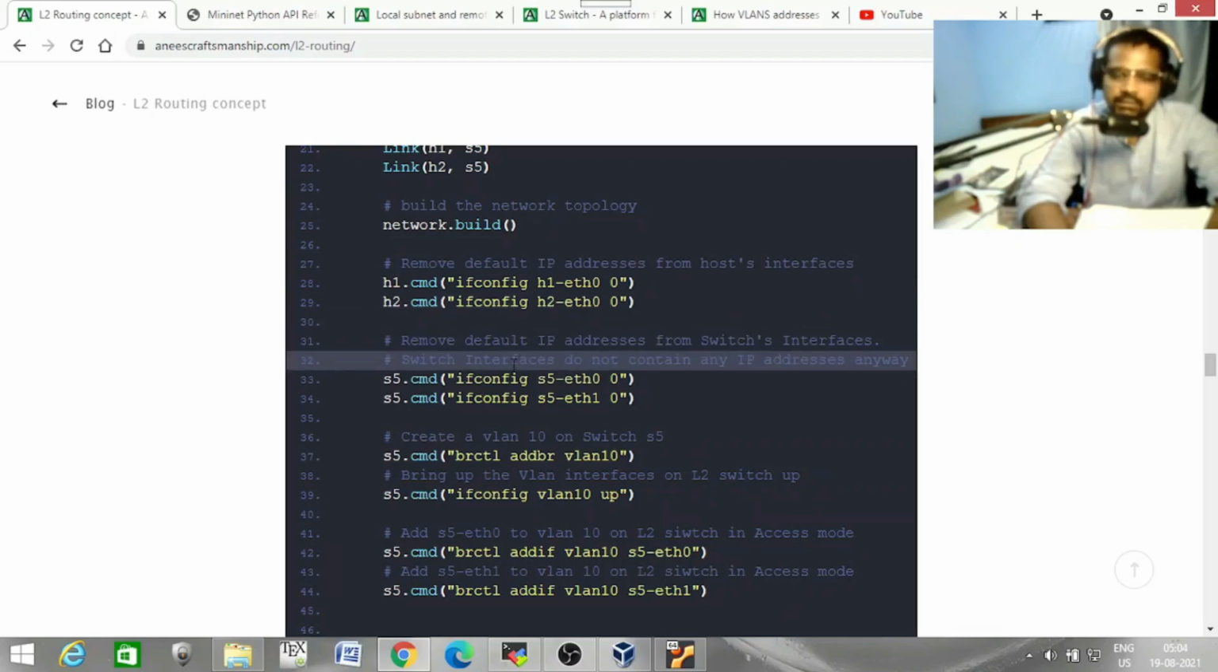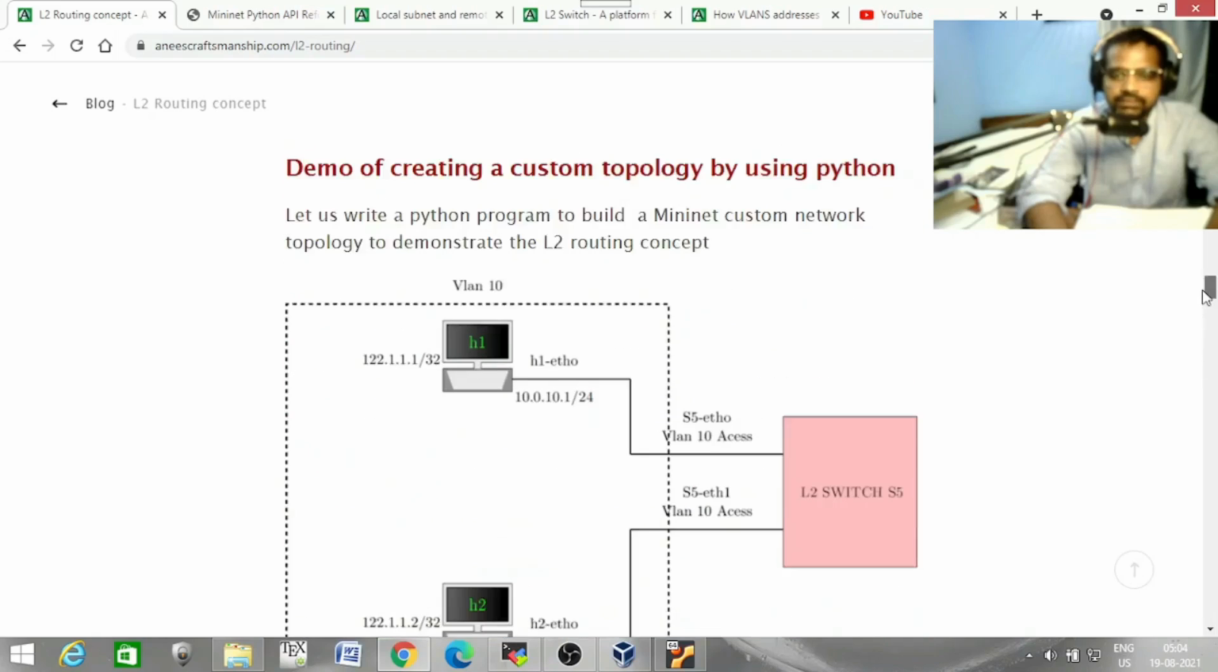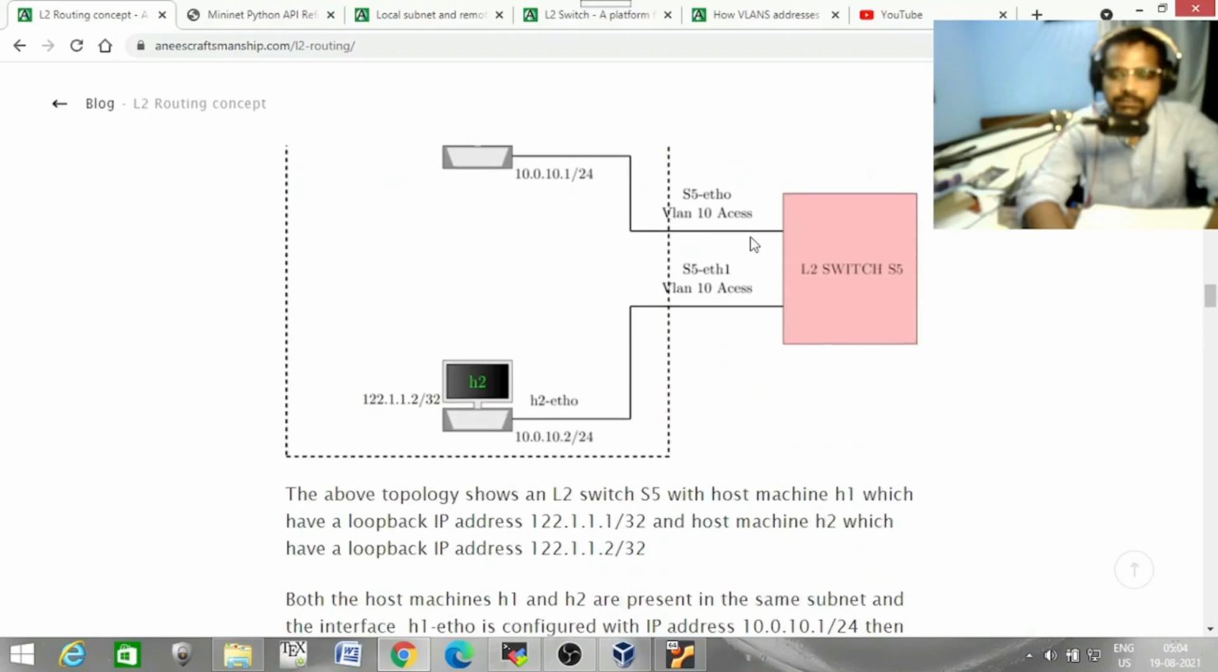Similarly, we are also removing the default IP address from the switch, from the switch interfaces. Okay, you can see we have two interfaces for the switch, one first interface and second interface.